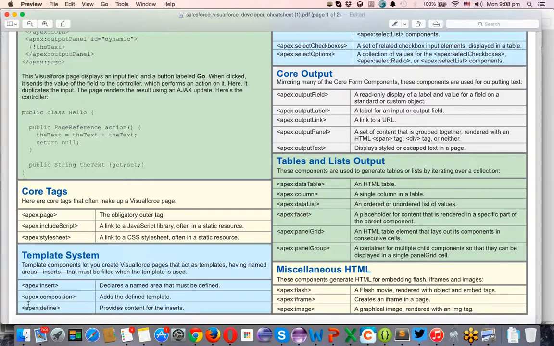You can define once with the apex:composition tag and define tags, and later on you can use this with the insert tag. You can insert these templates into any of the VF pages. That will reduce the number of lines of code you are writing, and if you want to change a very small thing, it automatically reflects in all the VF pages. There's no need to go and update all the VF pages. I'm talking about only the header and footer part.